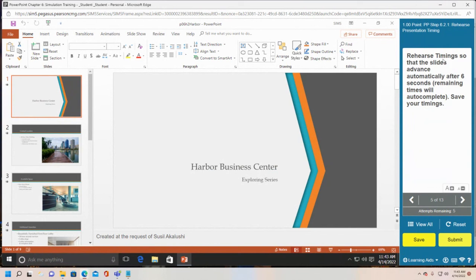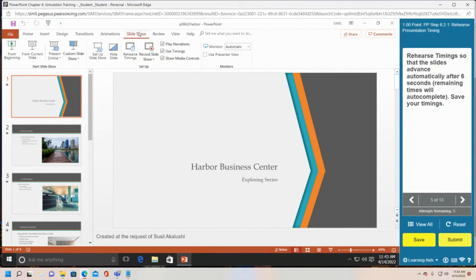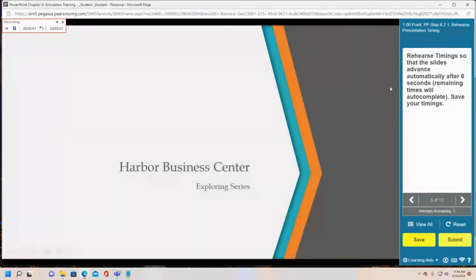All right, let's see. So rehearse timings. So we've got to go to the slideshow for sure. Do we have to start on a particular slide? They're on slide 1. Rehearse timing, set the slides to advance automatically. So that's where we want to be, I think. Otherwise, they would tell us a particular slide. So this is the setup, and we want to set up rehearse timings, okay?